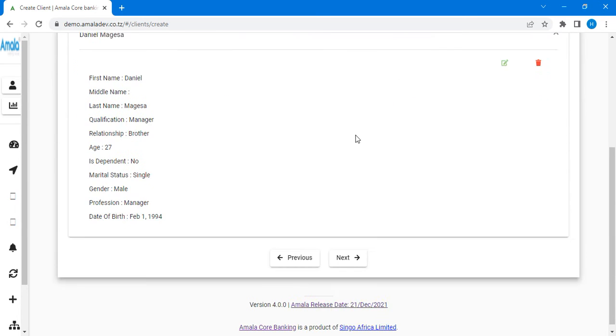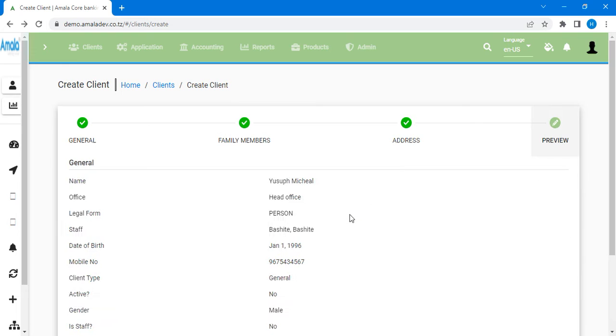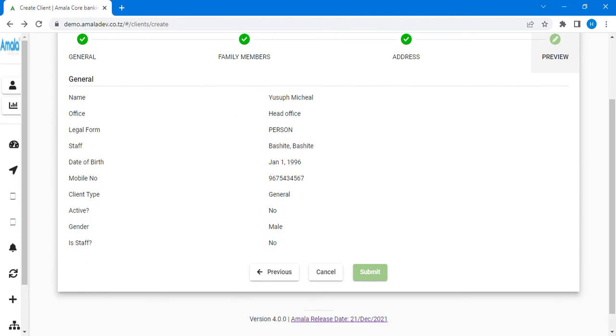Then after that, we can come here on the next part. When you come to the next part, here is the part of address. When you need to add the address, you can just click here and add it, but it's not mandatory. When you don't want to add it, you can just leave it because it's not mandatory. So you can go on to the next. On the next, you can review all the information which has been written. Here you can go previous, here is the part of cancel, and here is the part of submit.